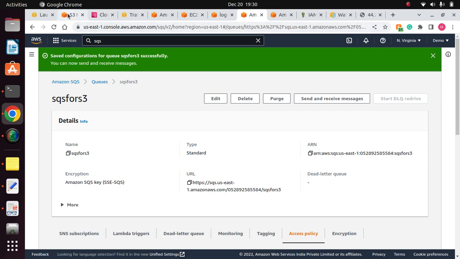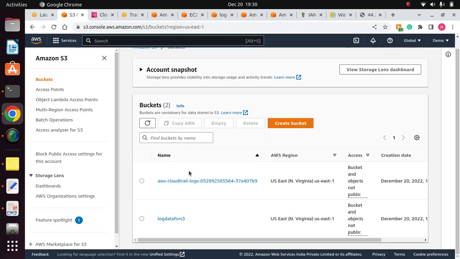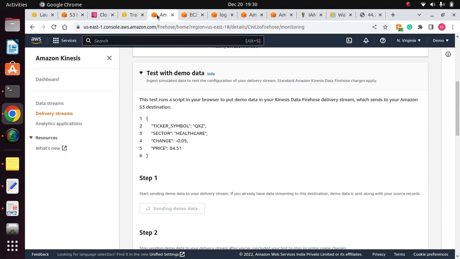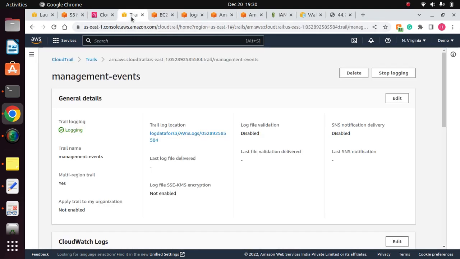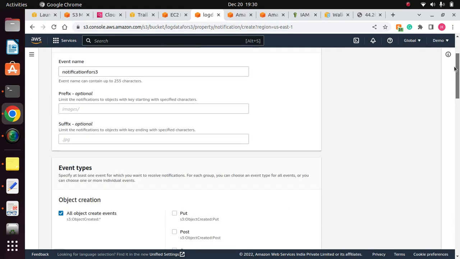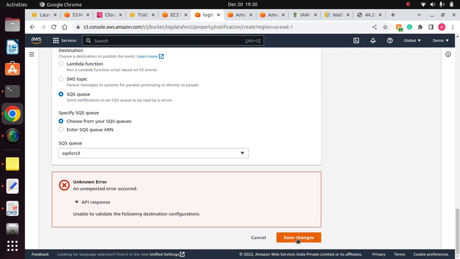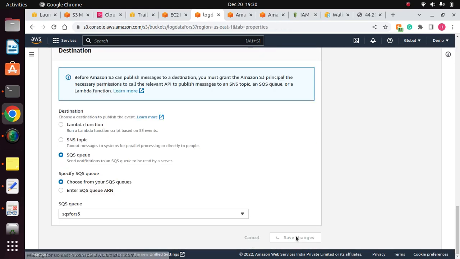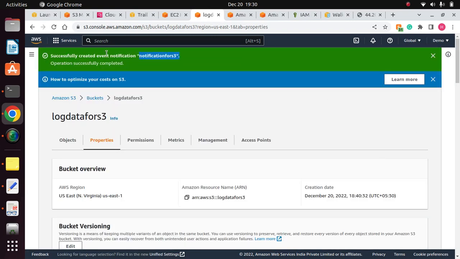And now if we go to S3, this is CloudTrail, where is the S3 bucket? Yeah, this one is the S3 bucket we were looking for, and let me save it. And now you can see that the event notification was successfully created.